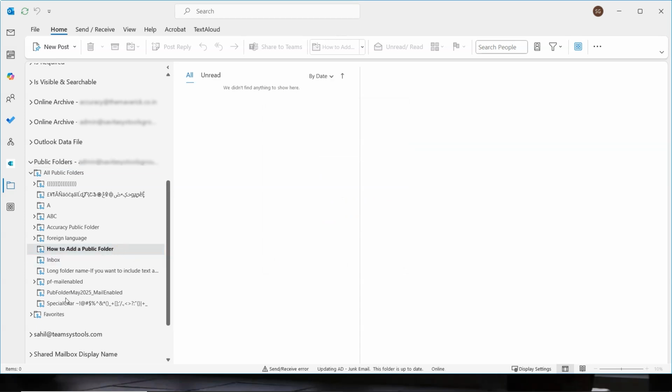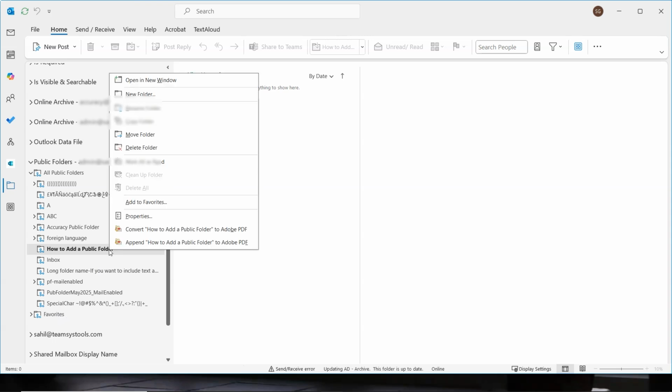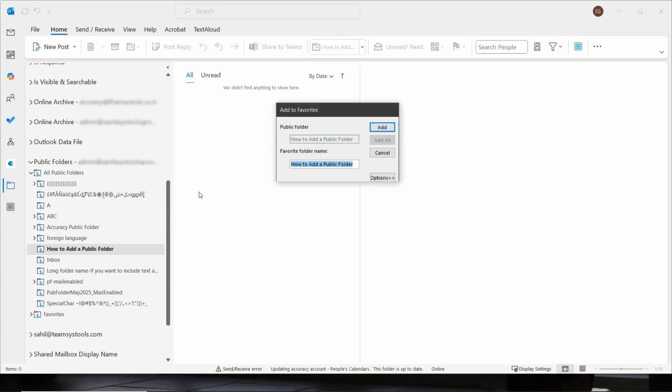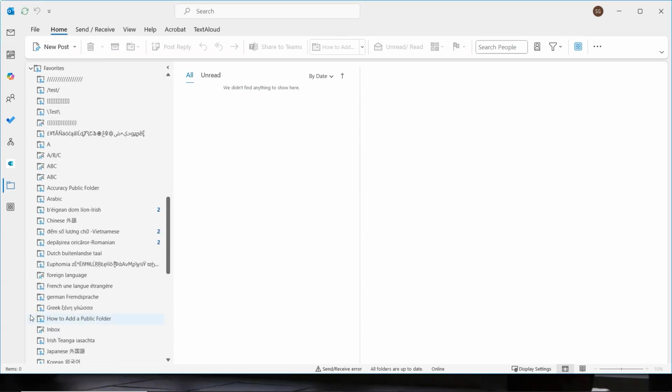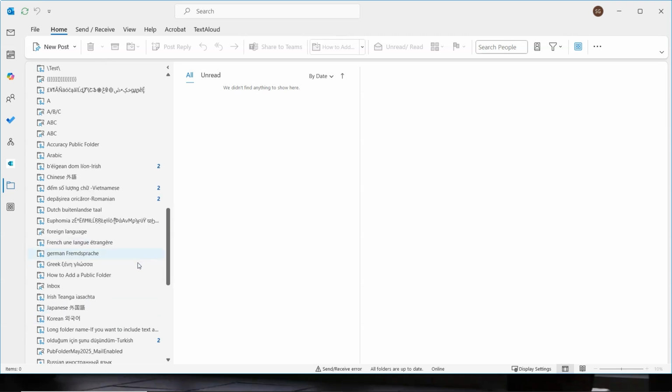You can also add this folder to Favorites for quick access. To do this, simply right-click on the created public folder. From the list, select Add to Favorites. In the Add to Favorites window, click the Add button. Then, click the drop-down button of the Favorites folder. Inside the Favorites folder, you will now see the public folder we just created.